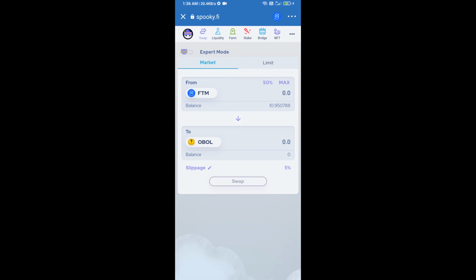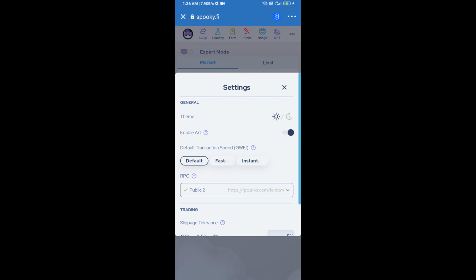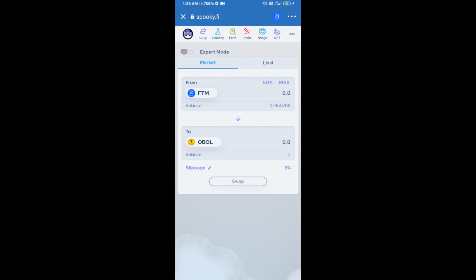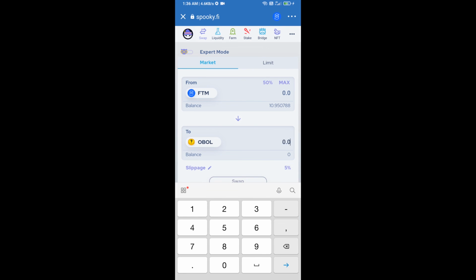After that you will set slippage for effective purchasing. Click on slippage. And here you will set 5% slippage. After that you will enter the number of tokens. Click on swap.